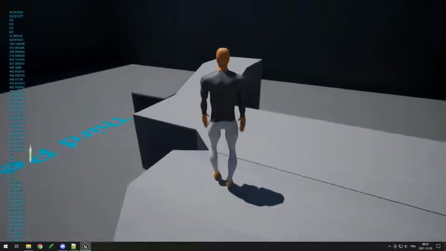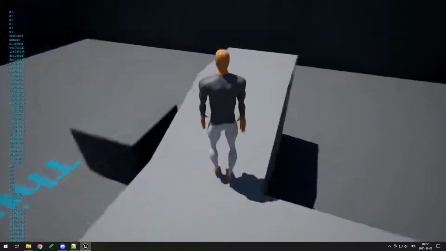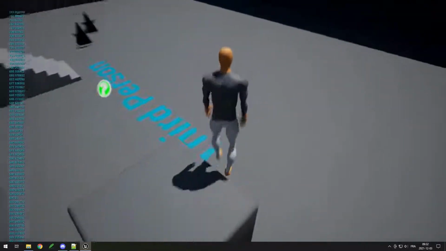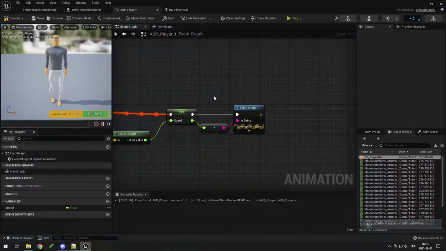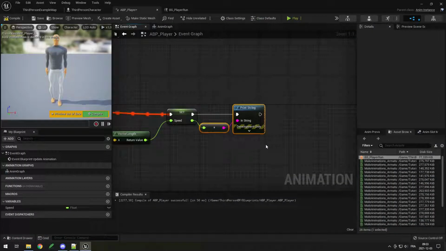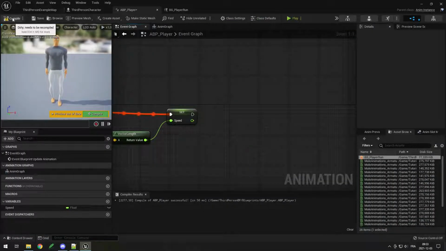So you can see if I start running a little bit, it just starts running a little bit and it doesn't just snap to the sprint. So congratulations, you've done your first animation blueprint in Unreal, or maybe your first. Okay, so now I'm just going to remove the print string so it doesn't just fill the screen, compile.